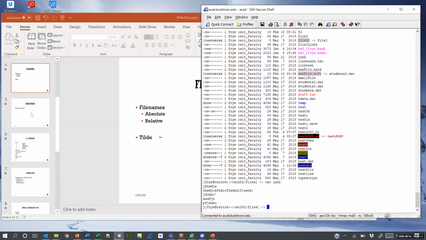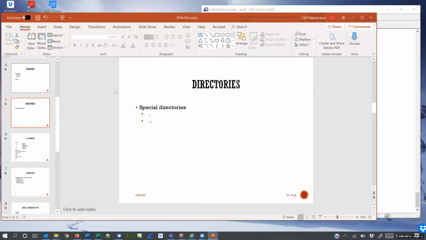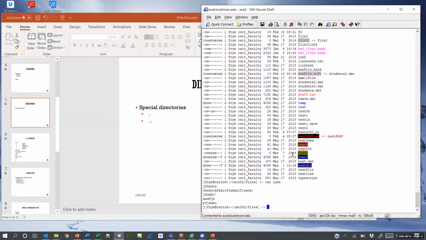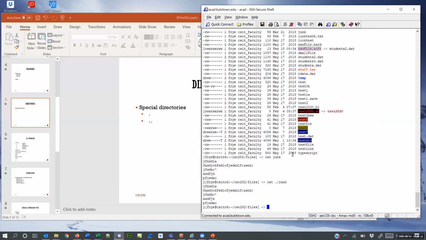Two special directory names, I'll come back to tilde in a second. Two special directory names are dot and dot dot. Dot is current directory. So you are used to that with doing dot/a.out. So I can do cat dot/junk, and it's going to be the same as doing cat junk. Current directory. These are relative file names. It's based on the current directory.